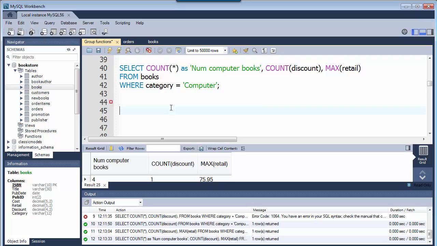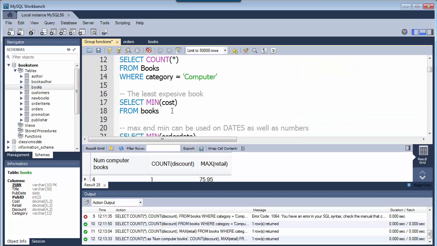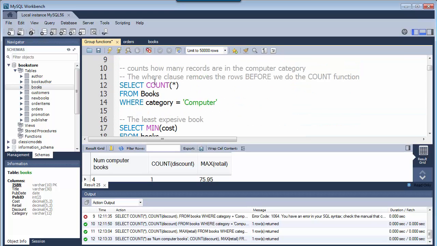Now in the next video, we're going to ask the question, what if I wanted to know, for instance, how many books I have in each category, not just computer. Now we're going to have to get into what's called the group by clause. So we'll cover that in the next video.